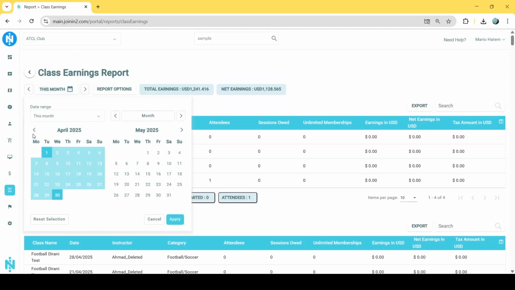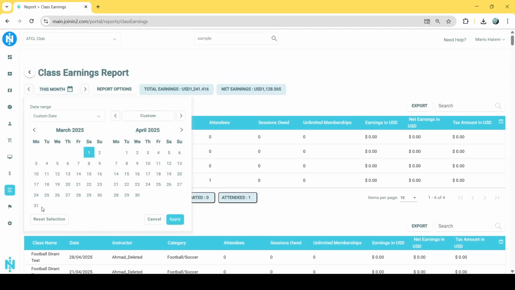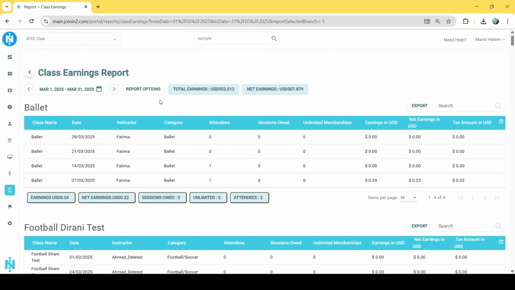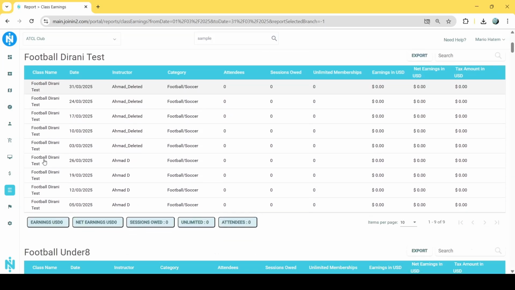Let's take a look at March. We're going to select the date, click apply, and this will display all the classes that were active in the month of March. Let's take a look at it together. We can see all the classes divided by sections.